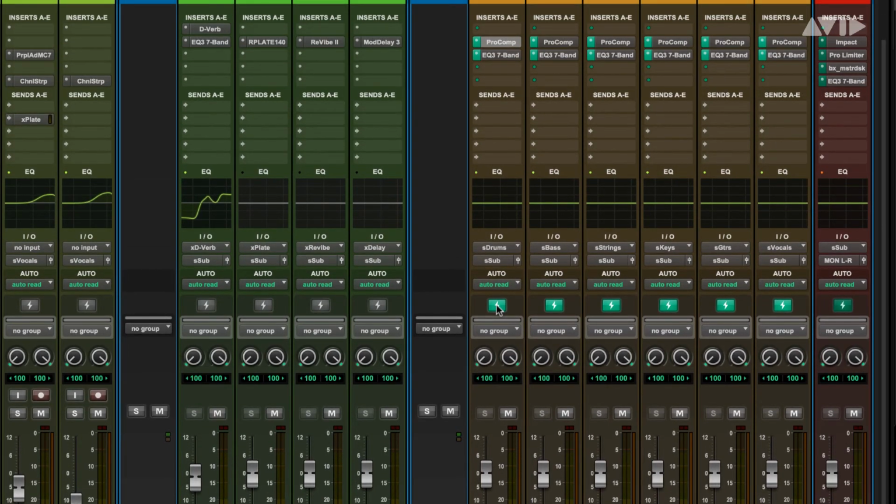I hope this has given you some ideas about how you can make use of the Pro Tools Carbon hybrid engine.